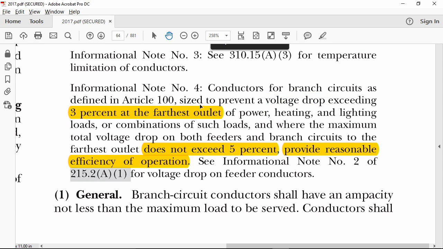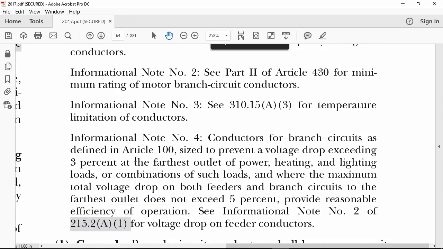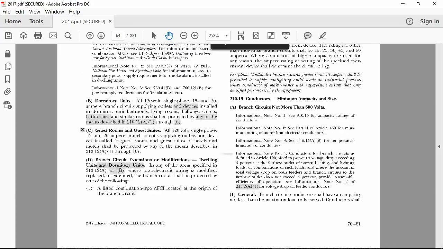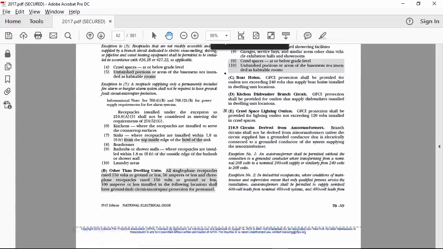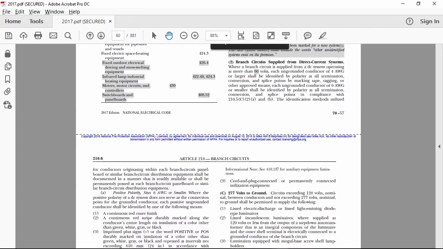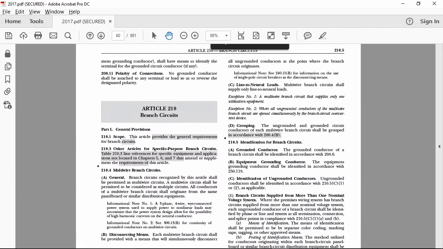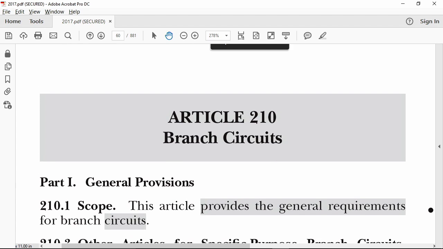I want to delete that because I want to be able to talk about it with you in class and not have it already highlighted. All right, 210.19. We are in 210, and Article 210 covers branch circuits. Let me highlight that, just so we're together. So we're talking about branch circuits.